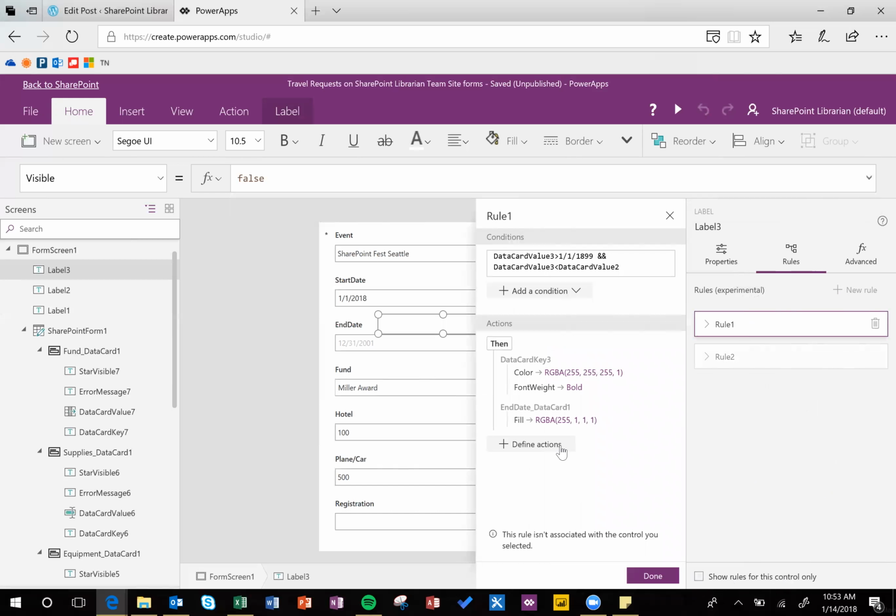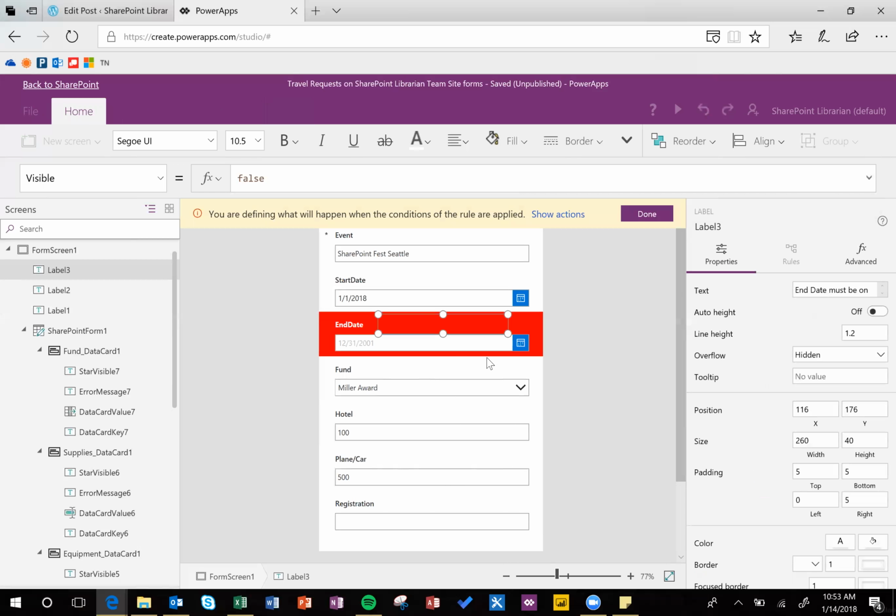Now I'm going to define one more action. And I've already got that selected, so now I'm just going to say true. So now it's going to show up like that. So I'm done with that one.